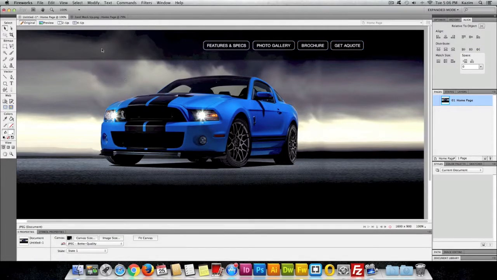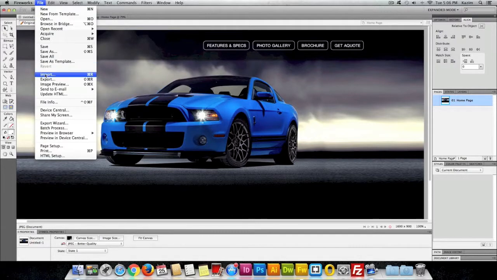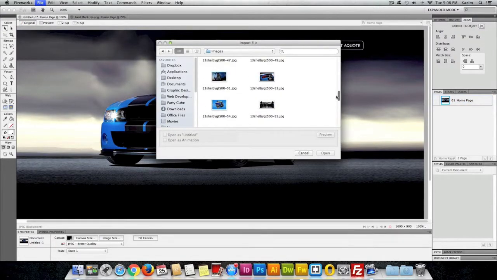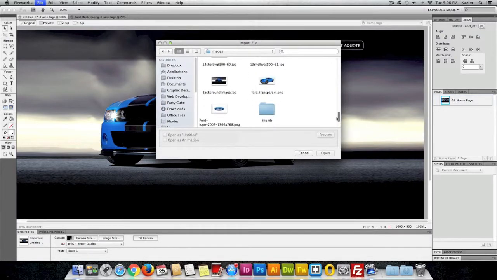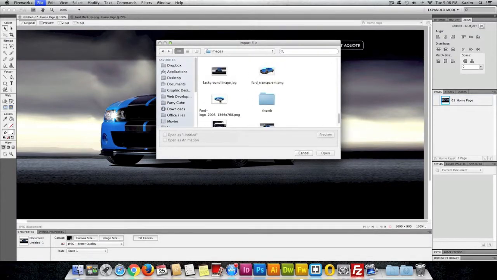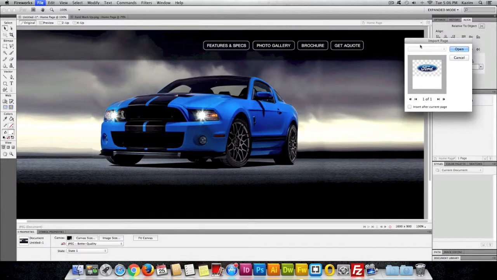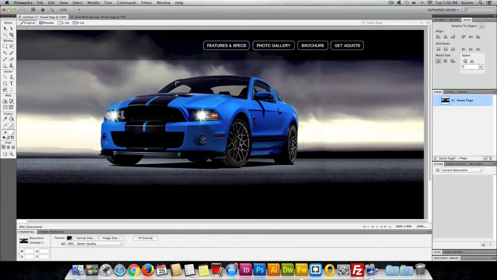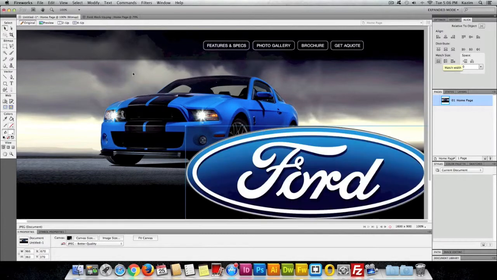Now we can insert the logo. Again, you need to go to the file menu to place the logo, file, and I'll click on import, and that images folder will open up where you have saved the images. And then click on this Fort logo and just click on this. It will pop up an import page option. Open it, and this cursor will come. Just click on it.